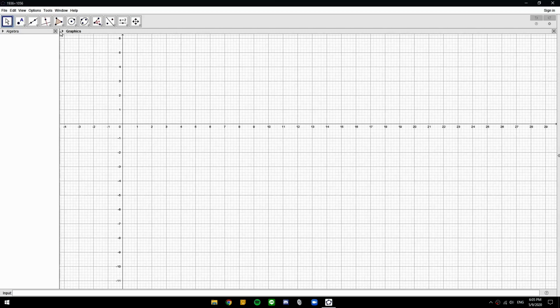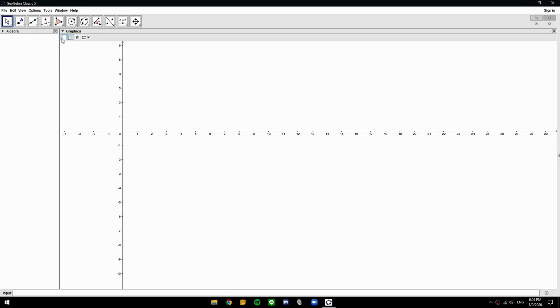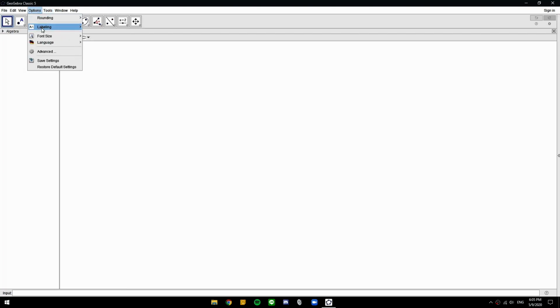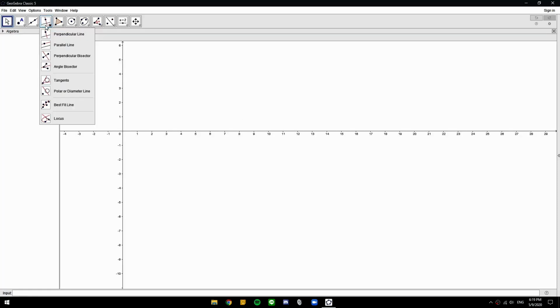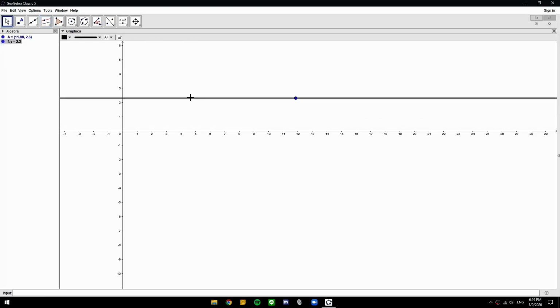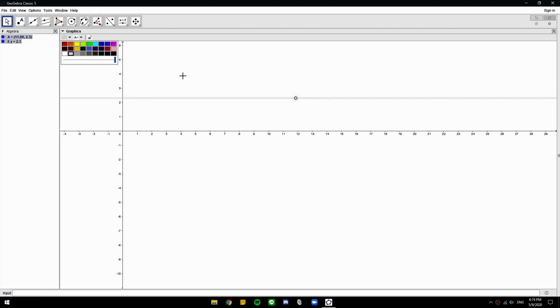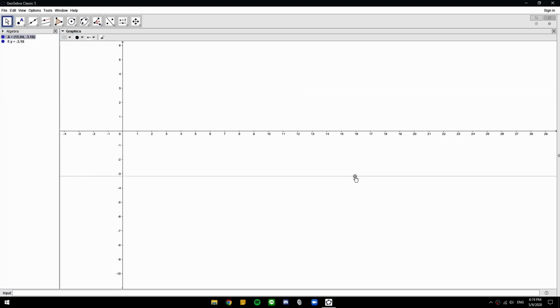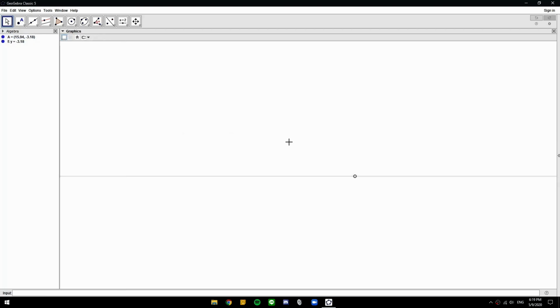Usually what I like to do is to hide the grid, options, labeling, no new objects. And then another thing I like to do, sort by object type. Alright, so now let's show the axes again. Draw a parallel line to the x-axis. And let's choose these colors to be 1/8 gray. And let's hide the axis again.